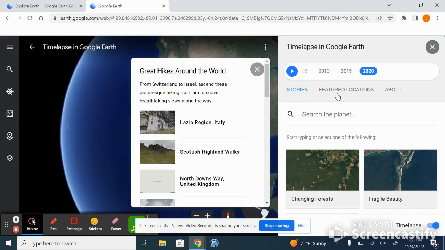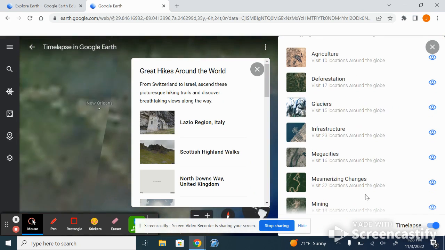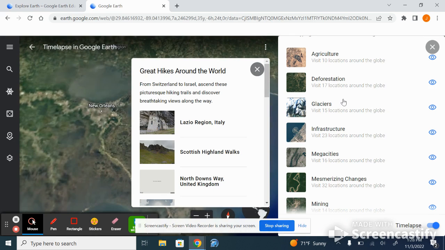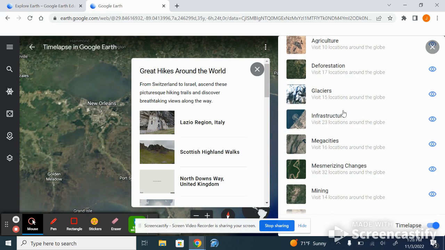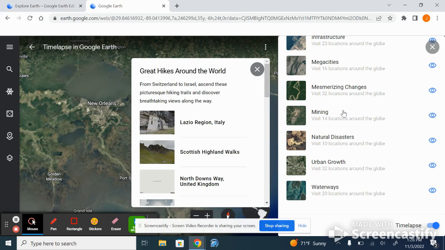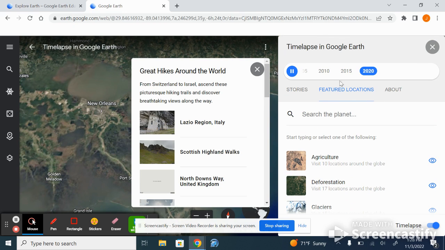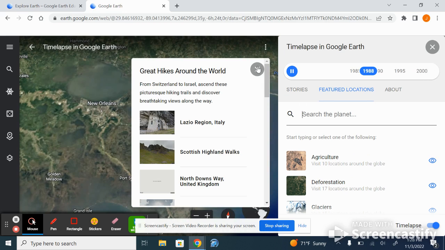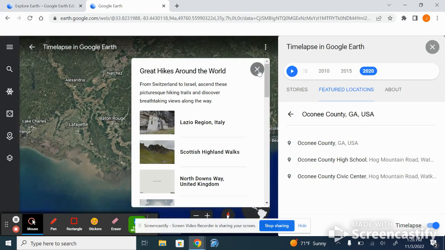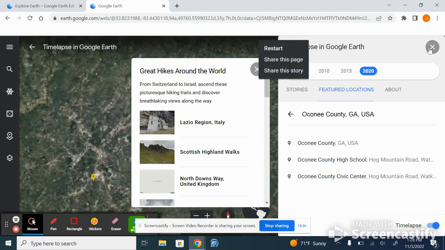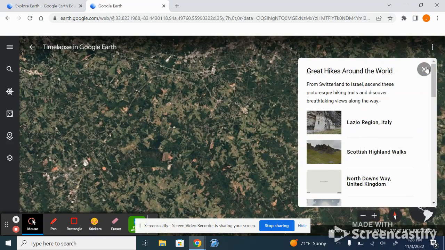All right. So I've got the stories. I also have featured locations, and these are broken down as well by different places around the world. So if I wanted to take a look at glaciers and how they have expanded or receded over this time period, or mega cities. If I want to look at how natural disasters have impacted certain spots, there are 10 pre-built courses that you can work through as well. Or I can search throughout the planet and find something that I want. So if I just want to look at Oconee County, if I want to look at this on a very micro level, I can do that as well.